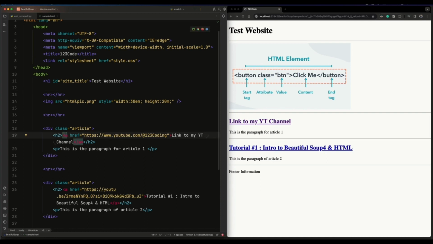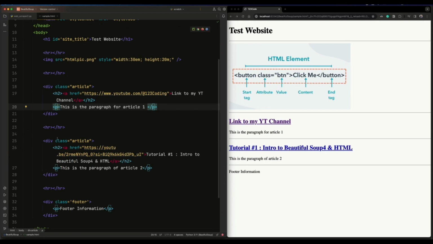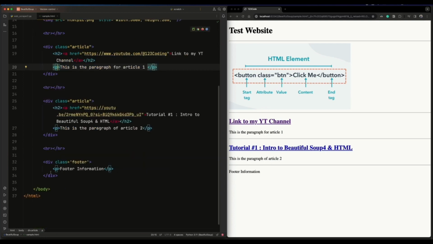And we have the a tag. The a tag is an anchor tag, and it defines a hyperlink. Here the href is an attribute, and the value of the href is the URL of our YouTube page. And the p tag is just a paragraph. Same thing, it's repeated here.